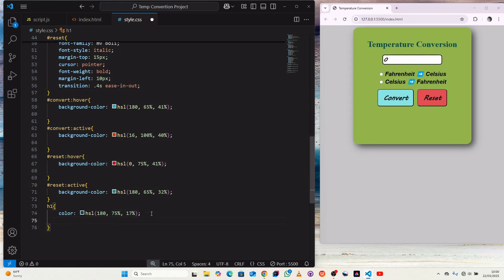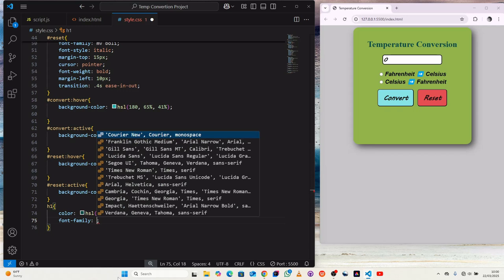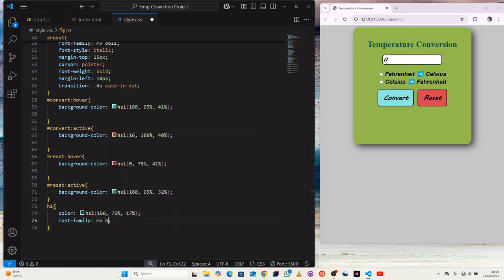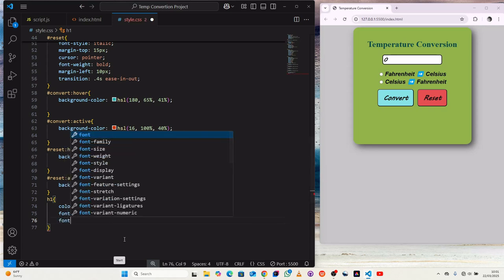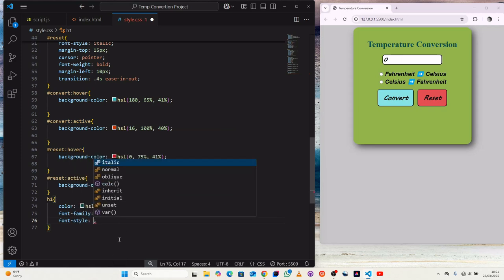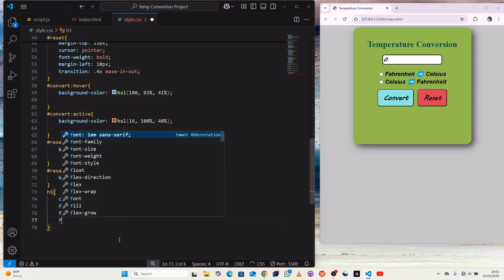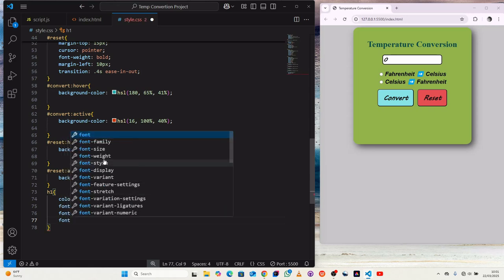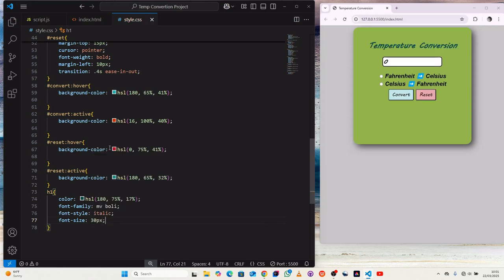Then we'll need to add a font family for our heading. Give it a font family of MB Bold. Then font style of, let's give it italic. And let's give the font size of around 30 pixels. We're using 30 pixels for font size. Let's see, it's quite cool.